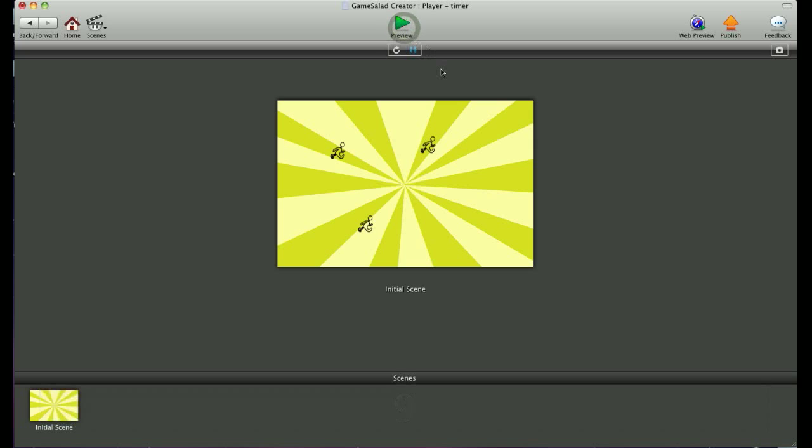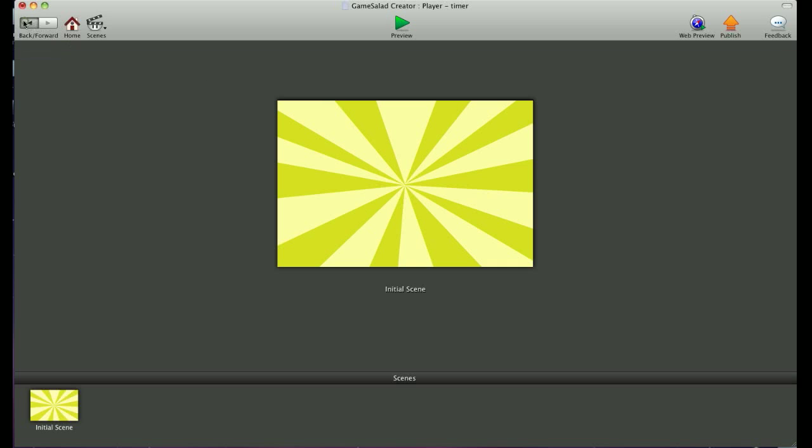So we have preview here. And now you'll see that they'll all act individually as opposed to globally. And there you go. And that's pretty much it for timers.